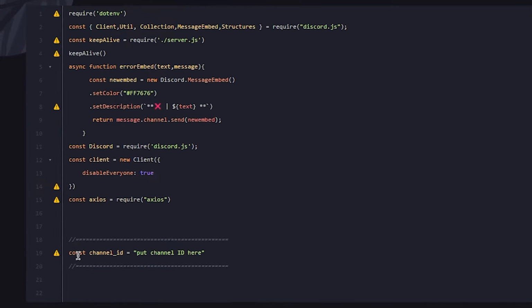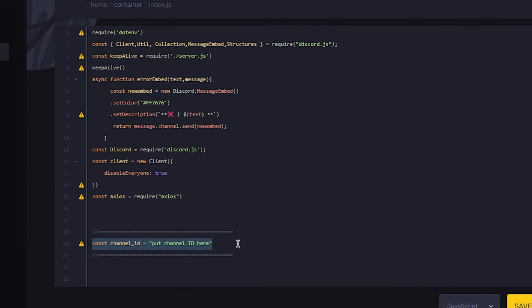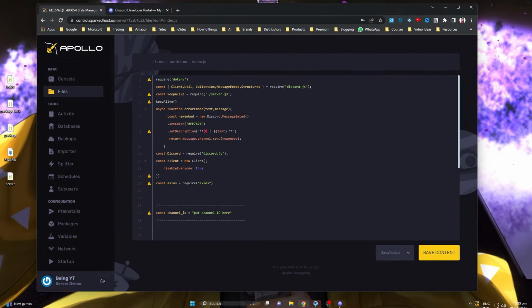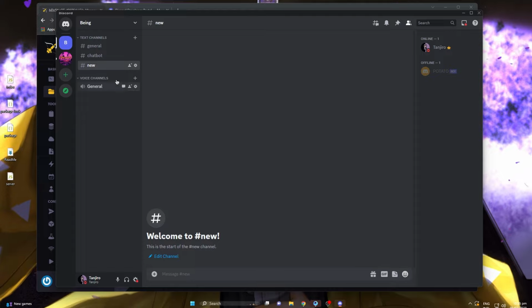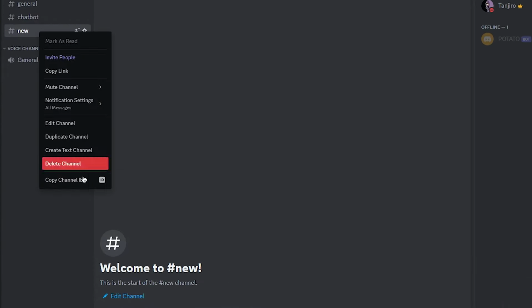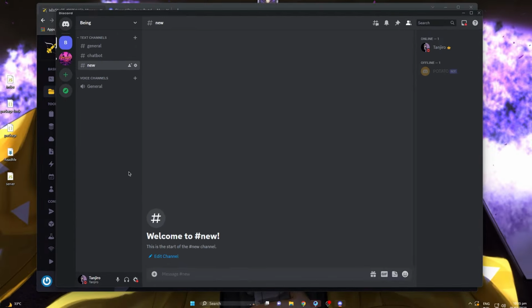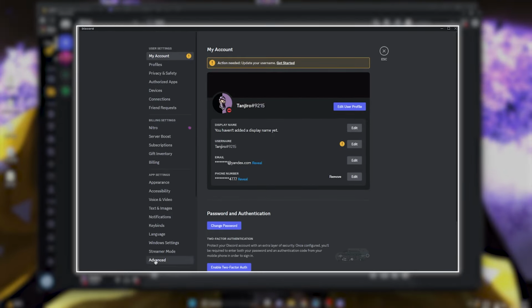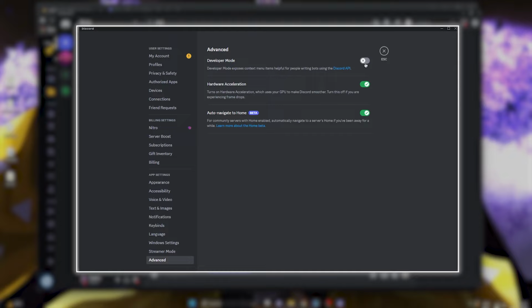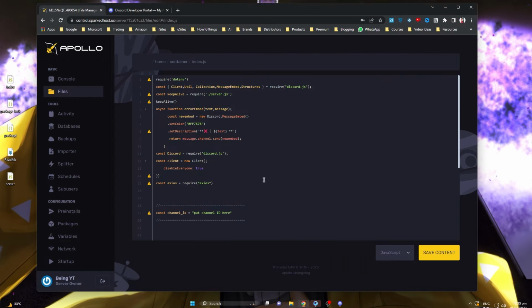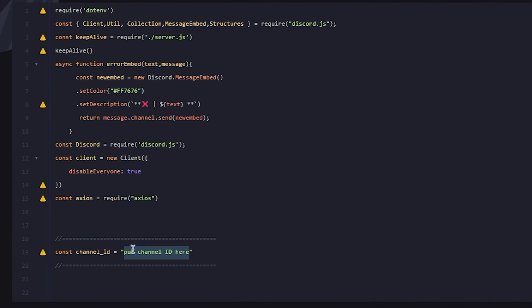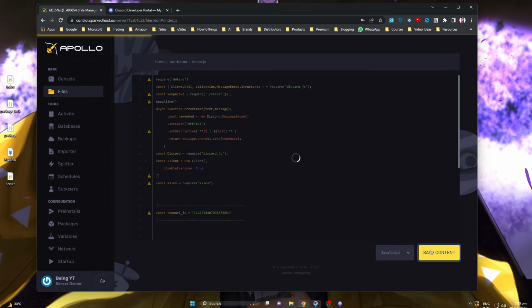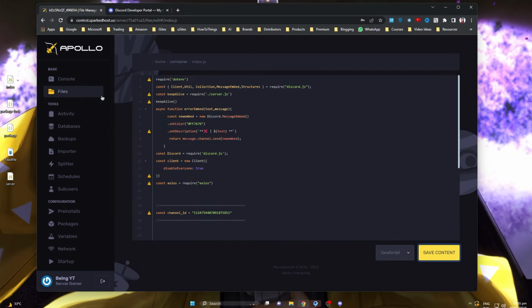Now, for the final step, navigate to the files section and locate the index.js file, open the file and go to line number 19. Here, you need to enter the channel ID where you want the bot to communicate. To obtain the channel ID, go to the server where the bot is invited, right-click on the desired channel and select Copy Channel ID. If you don't have this option, you can enable it by accessing your user settings, then going to the Advanced section, and enabling the developer option. Once you have copied the channel ID, return to the index.js file, paste the ID in the designated location, save the file, and you're all set.